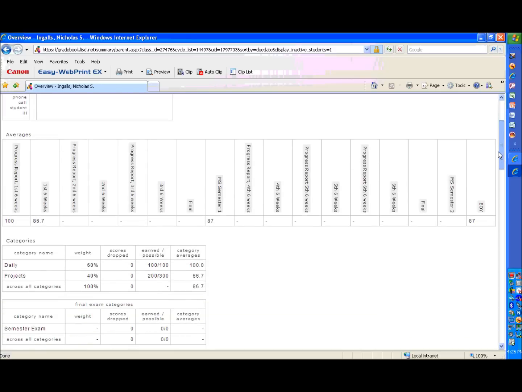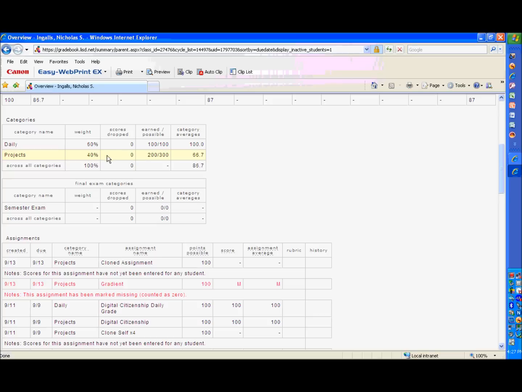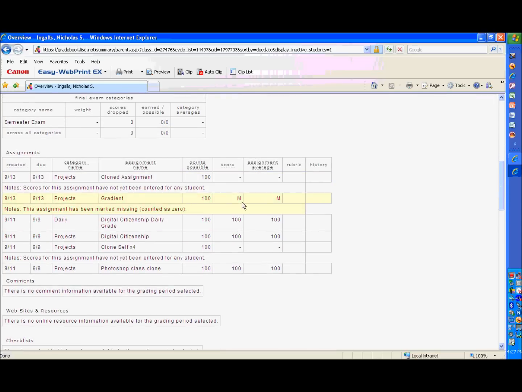When I scroll down, I see that he's missing an assignment called the gradient. I see it's a project, and I notice that the project is going to count 40% of his grade. It is very important that he get this project turned in. You'll notice when it has an M, it's listed as counting as a 0. You'll notice two other assignments have dashes. These assignments have not been entered for any student.